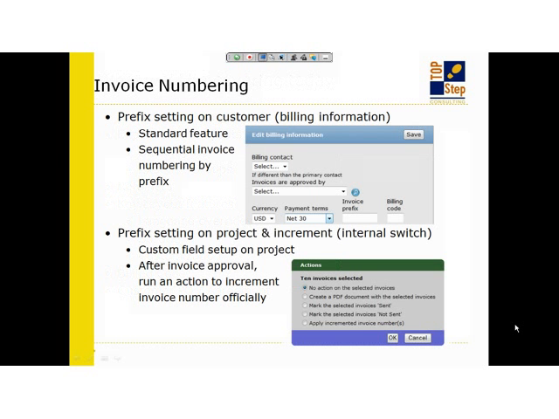So let's start with a basic functionality that comes with OpenAir that a lot of people don't know about, which is a prefix for your invoice numbering. If you use OpenAir invoicing, the numbers just start consecutively, sequentially from 100, 101, whatever you start the invoice numbering with. But what you may not realize is that you can actually put a prefix in front of that invoice number, and that prefix can be driven by the customer who owns the invoice.